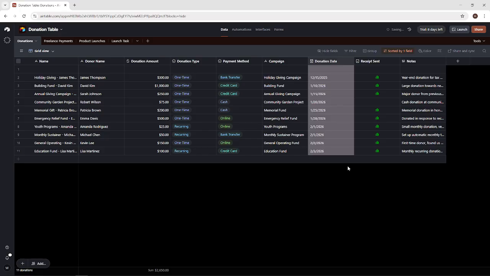Finally, maintain a clean workspace by archiving old campaigns or completed donations using filtered views. Keep your active views focused on current fundraising, and store the rest in an archive view so historical data stays accessible without cluttering your day-to-day work. That's how you can manage donations in Airtable and organize nonprofit fundraising efficiently.